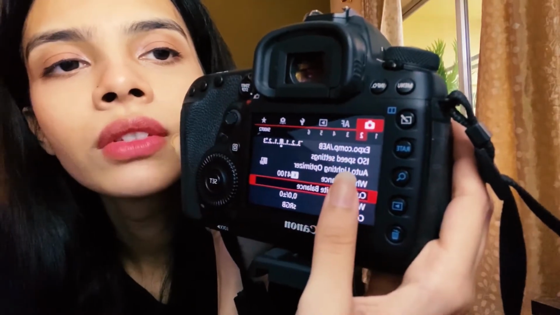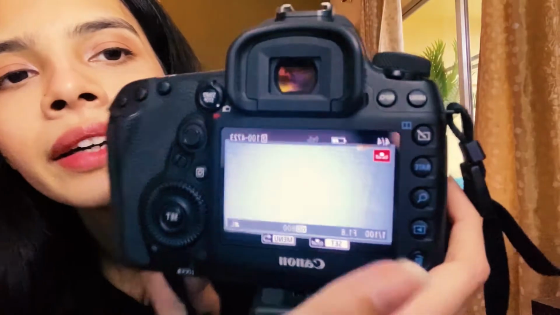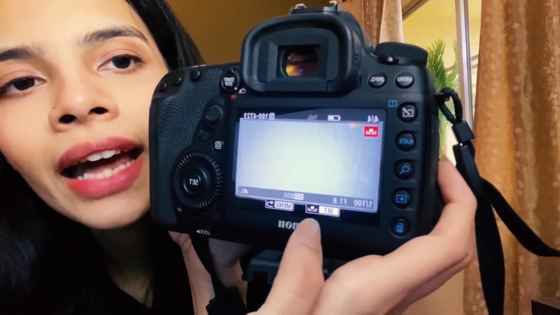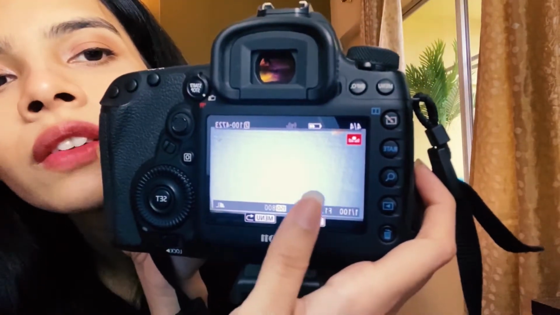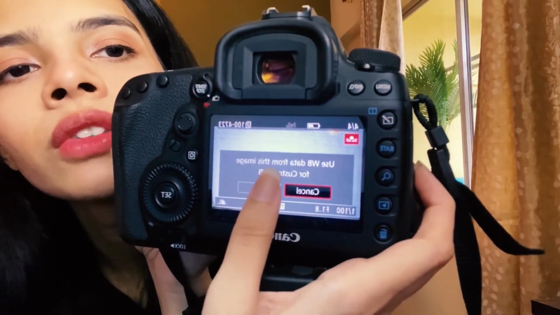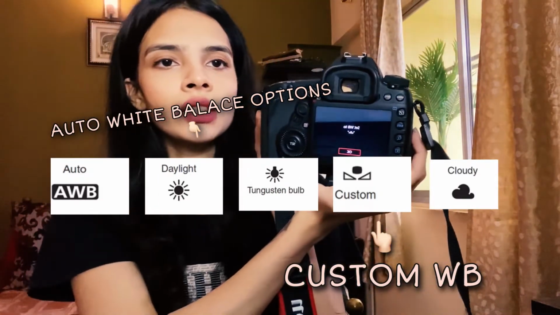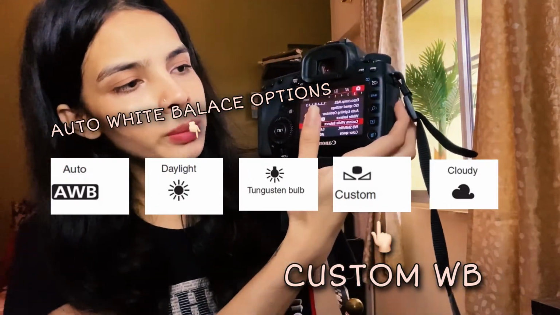In menu, you will go to the second column, and in the second column you will find custom white balance. So you've gone into custom white balance, and now you will see set. So you just have to set it like that, and then it will ask you if it's okay or not, and you can click OK. And then whatever pictures you take next will all be according to that particular lighting. So you can just take those pictures like that.